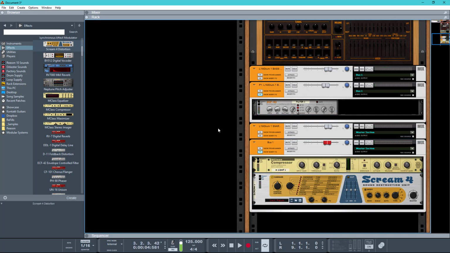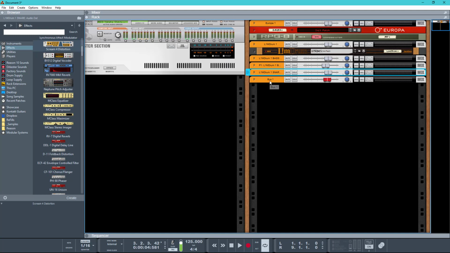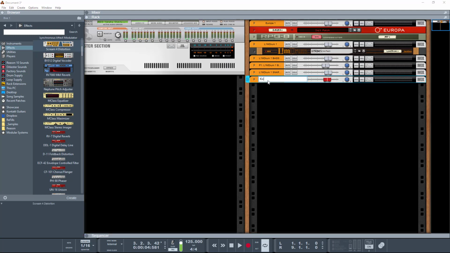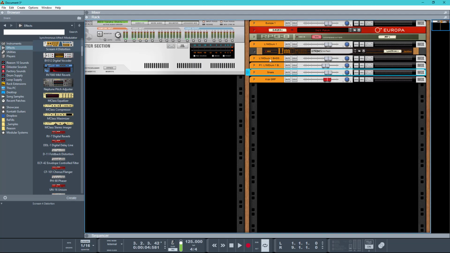Now before I move on, I'm just going to get myself a little bit organized visually. So to do that, I'll hold alt and collapse any device to collapse all of them. And then we'll just go ahead and rename this to kick group, snare, kick. And you'll see that it's also renamed the parallel channel automatically.